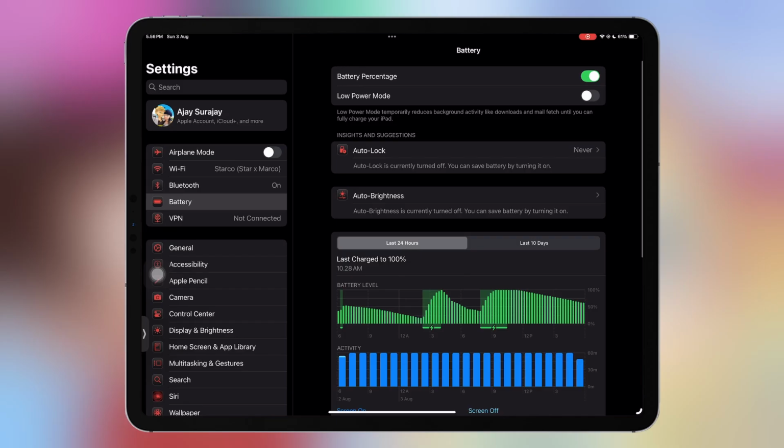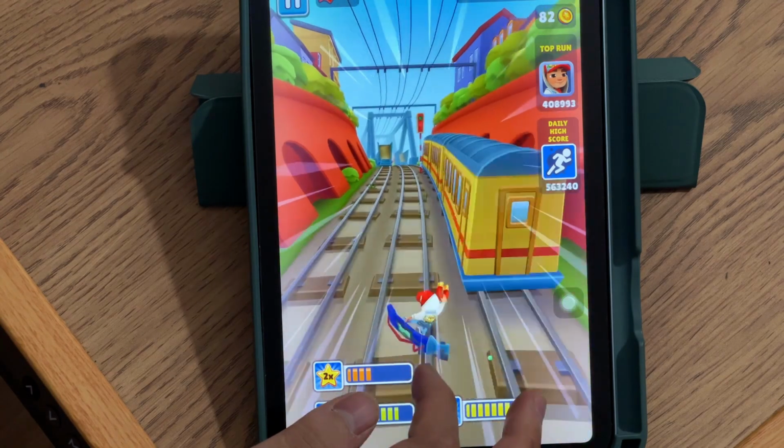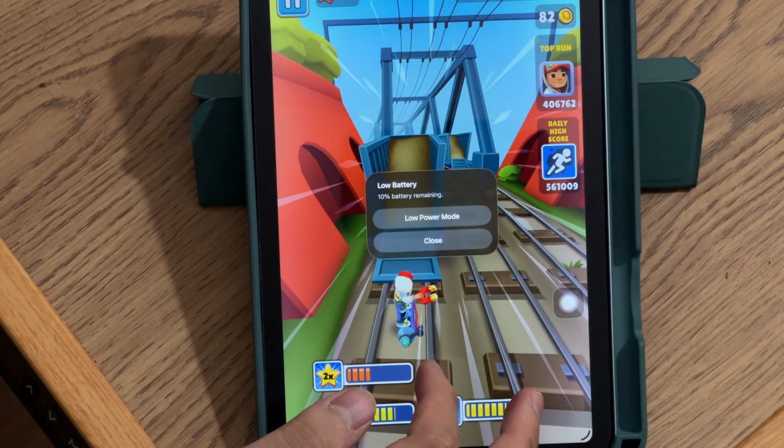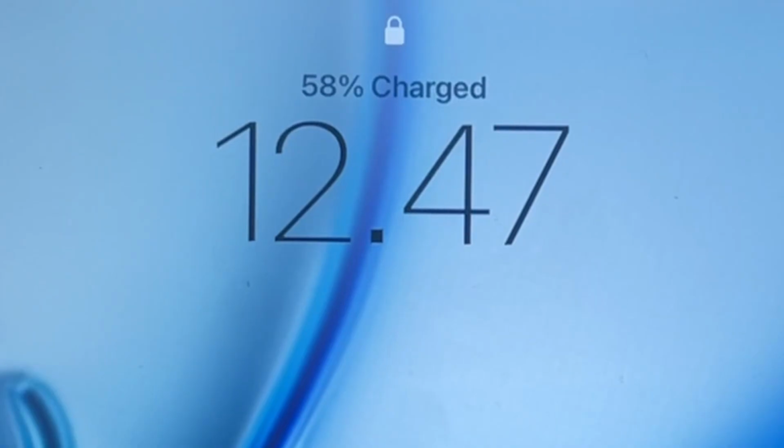Speaking about the battery, is Apple finally getting rid of the annoying low battery pop-up? Bruh. Well, no, they still haven't. Bruh.